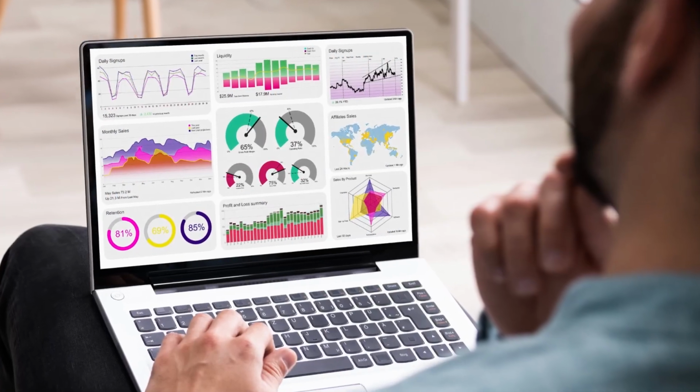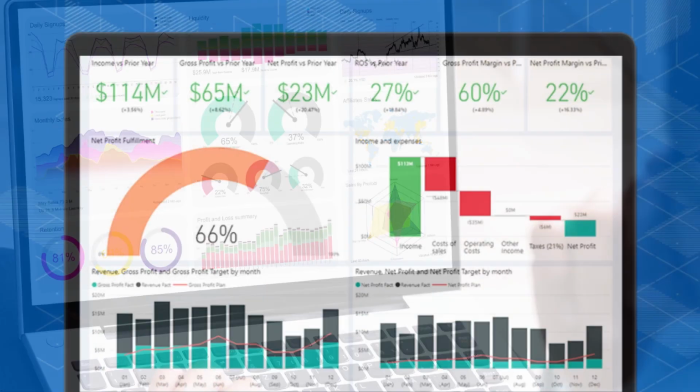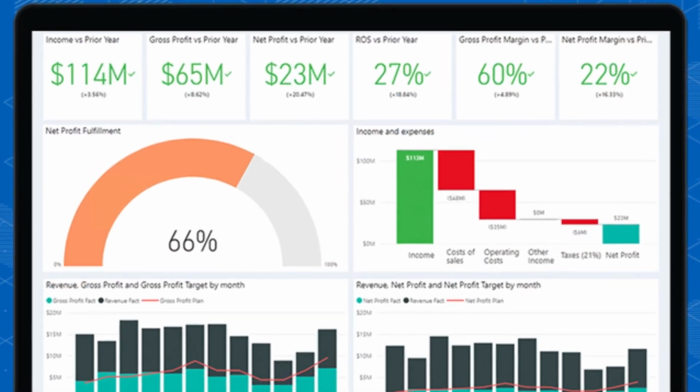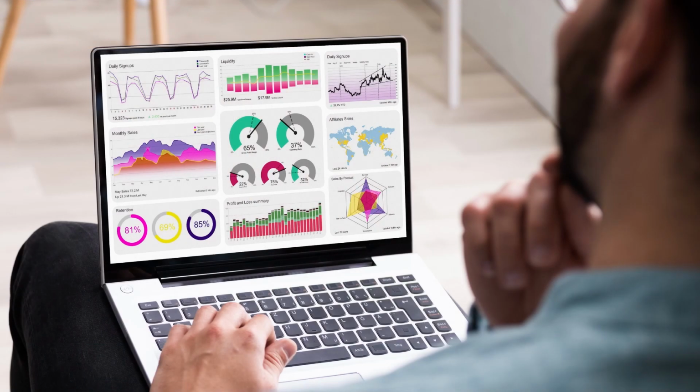Of course, there is the analytical dashboard, which is one of the core features of Power BI. Dashboards provide a consolidated view of key metrics in a single canvas. Users can create interactive dashboards to monitor performance and track important KPIs.